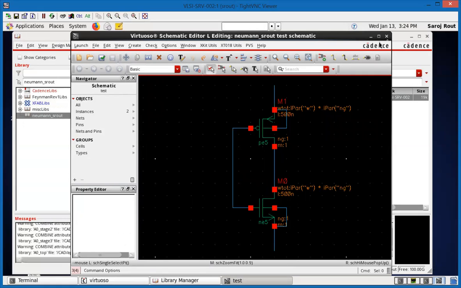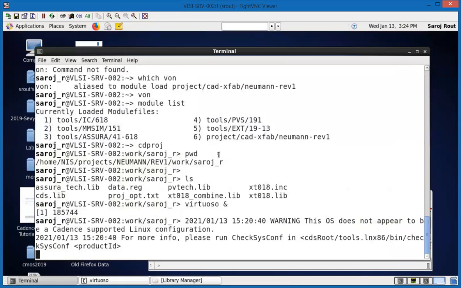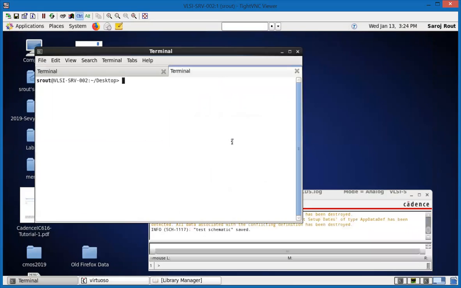Okay, all right, that's it. How to create the workspace and get it started. So every time you log in after creating, you basically type in the alias von and cdproj. It'll go to the project area, and then type virtuoso ampersand.